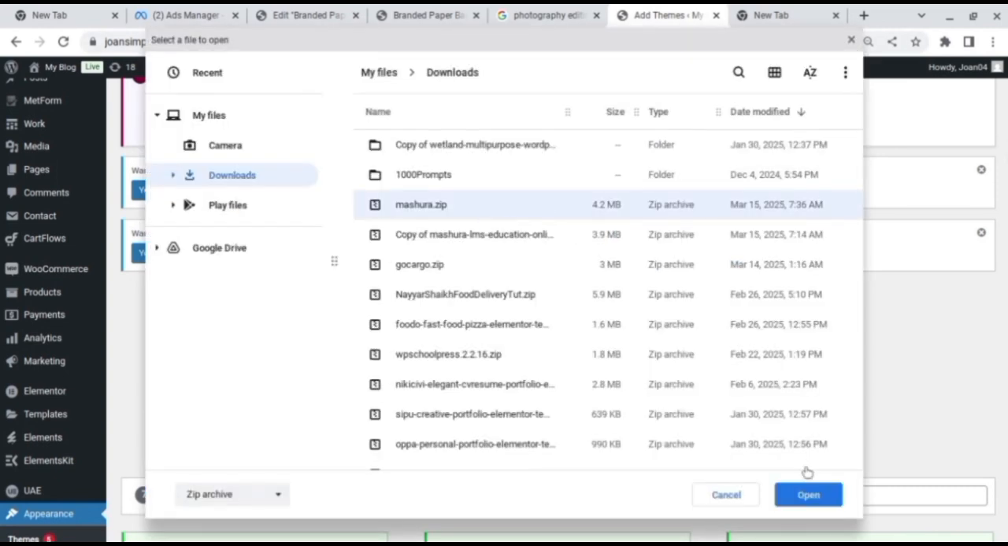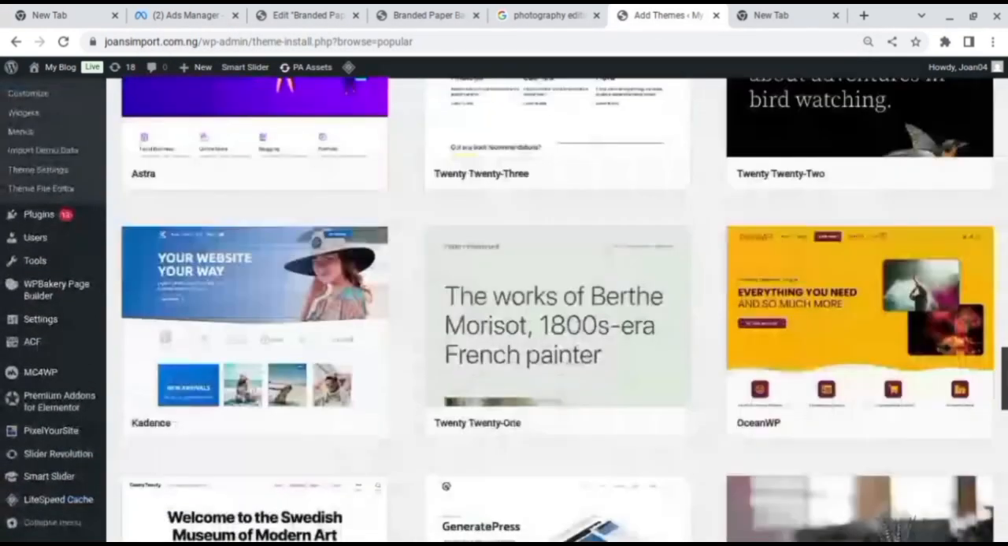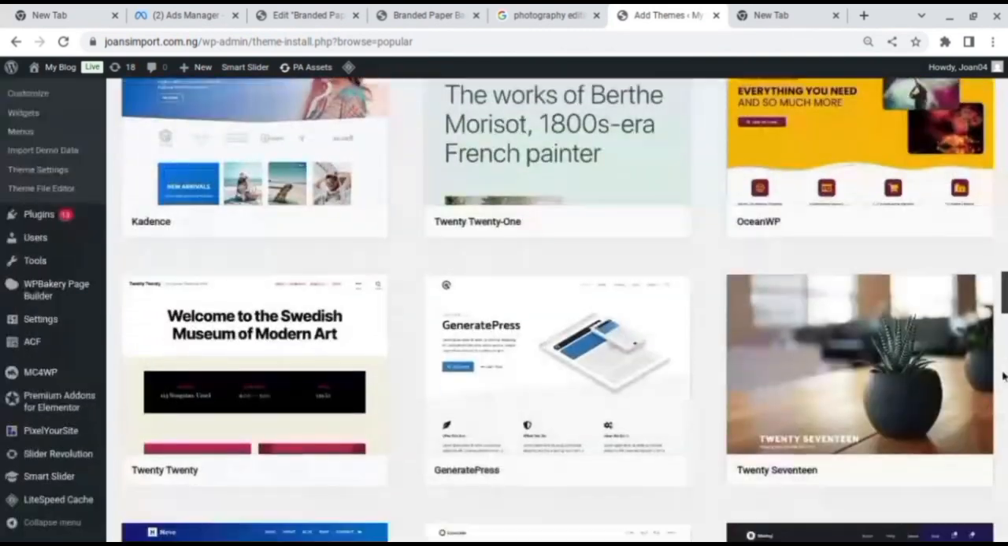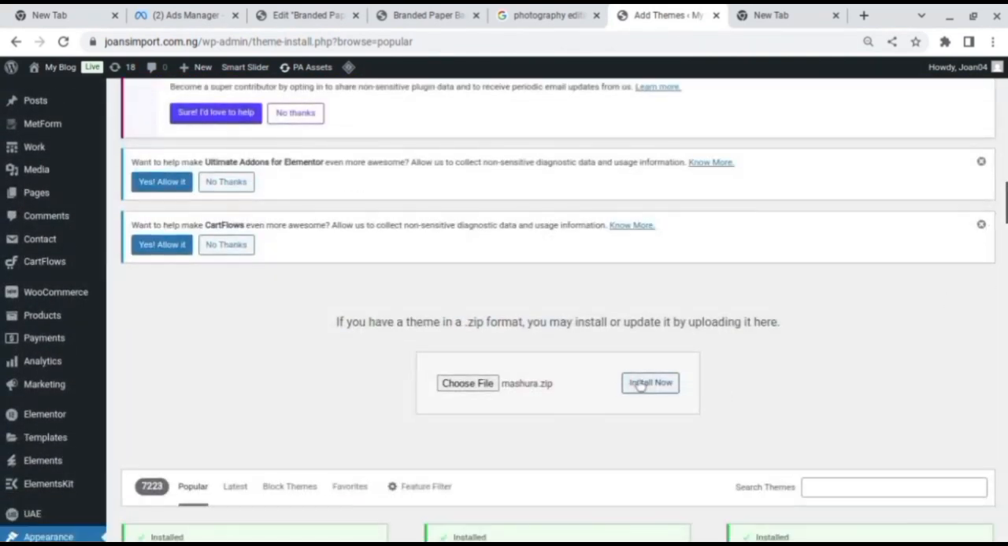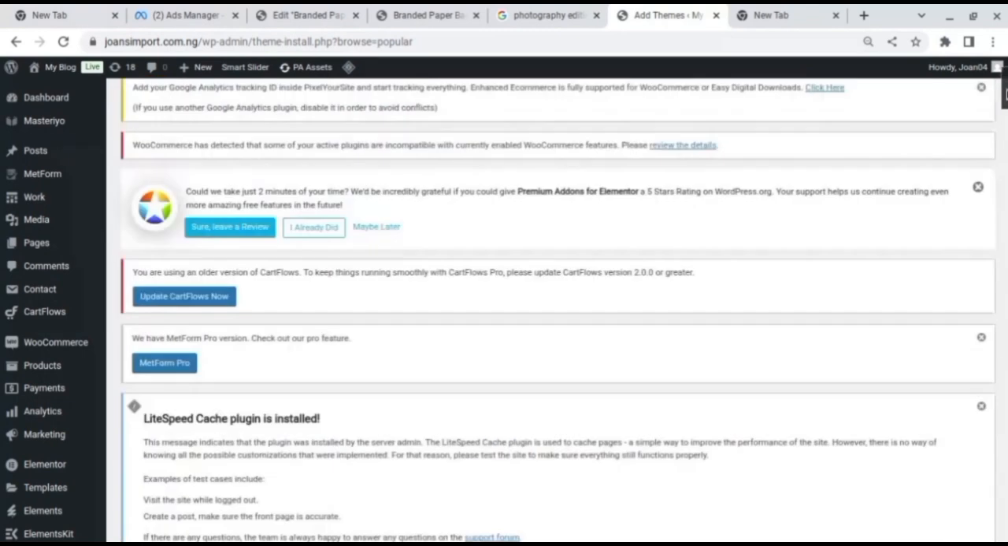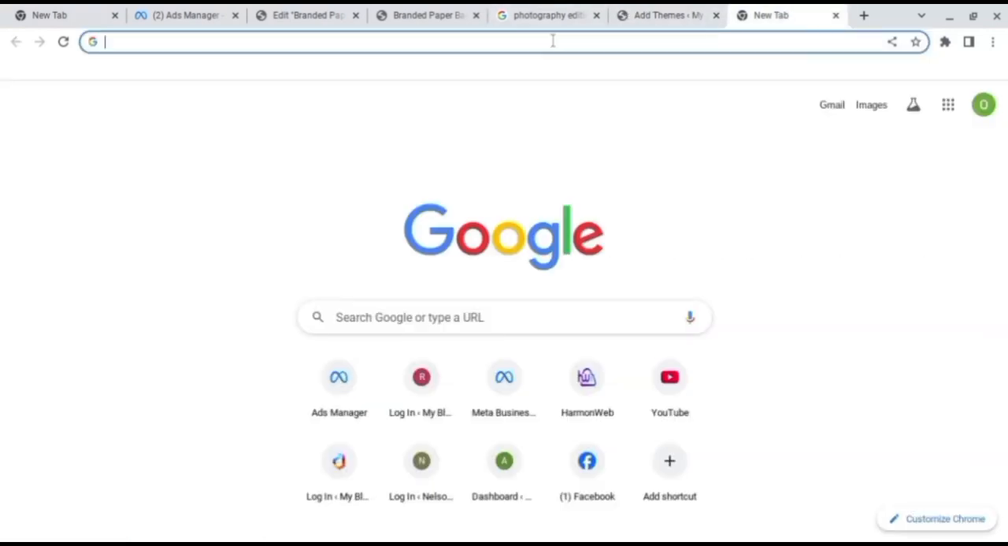Select the zip file and click on open, and click this install now. All right, these are the themes I've installed. So you click on the install now button to install this theme. Now there is another way to install the theme. You can install it through cPanel, which I'm going to show you how to do.